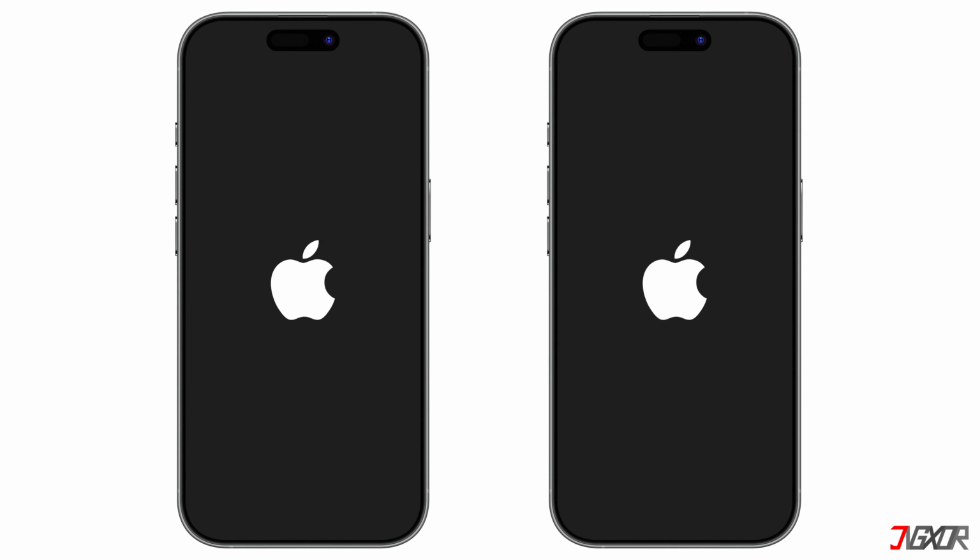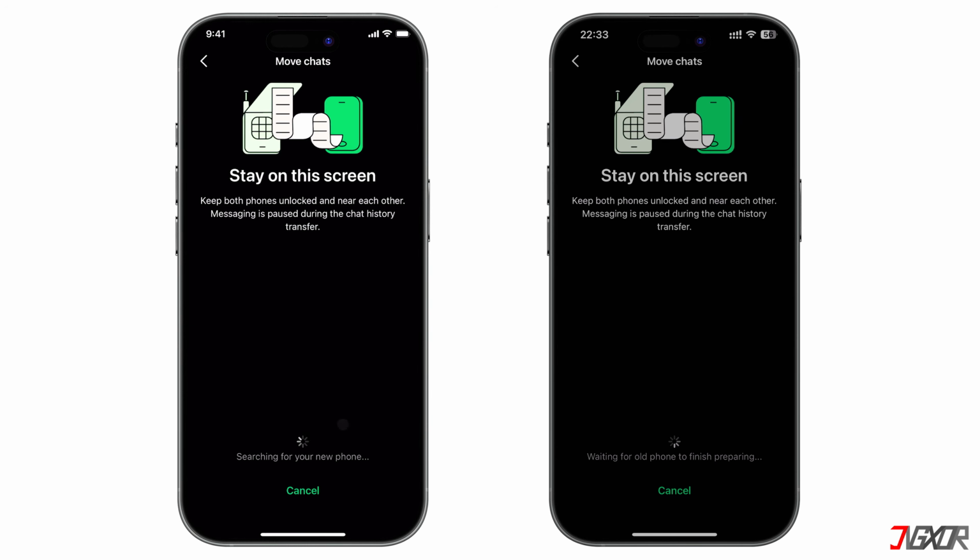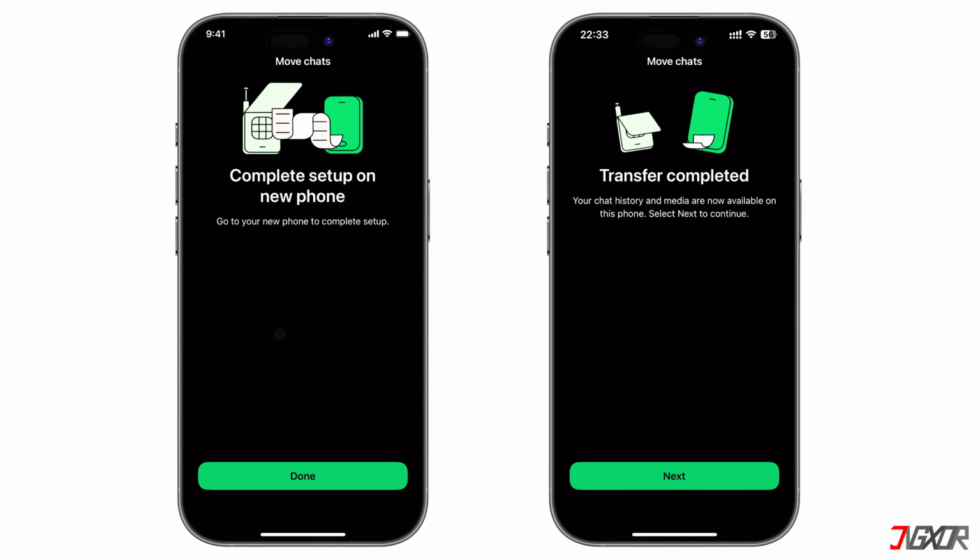Moving from an iPhone to another iPhone and worrying how to move your WhatsApp data? Don't worry, you can transfer your chat and media using these 3 ways I'm going to show you. Let's go.